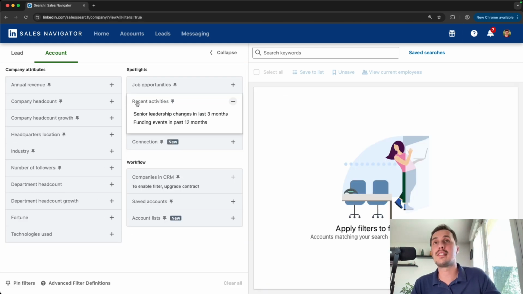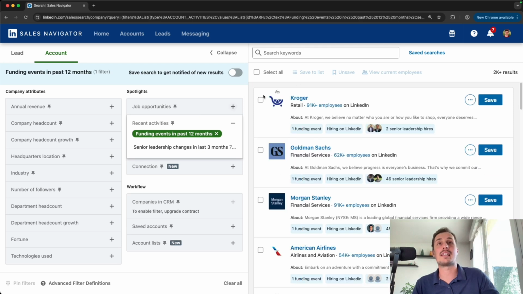The last filter I want to show you is recent activities. And this one, senior leadership changes in the last 3 months. We don't care, but this one might be useful. So funding events in past 12 months. And if I click here, we will have companies that have been funded during the past 12 months. The problem of this filter is that LinkedIn doesn't have a lot of data about the funding events in the world, and that's why it doesn't work that much.